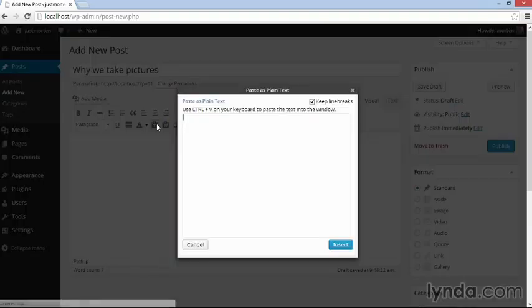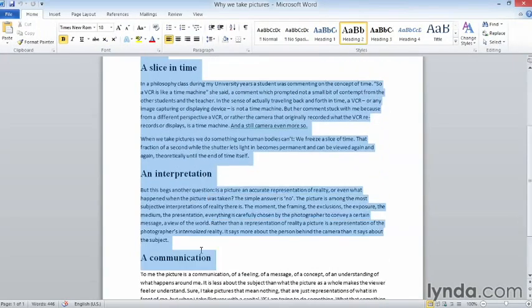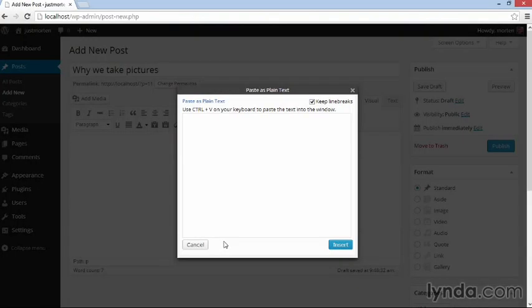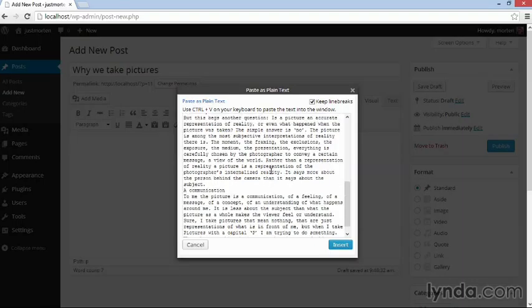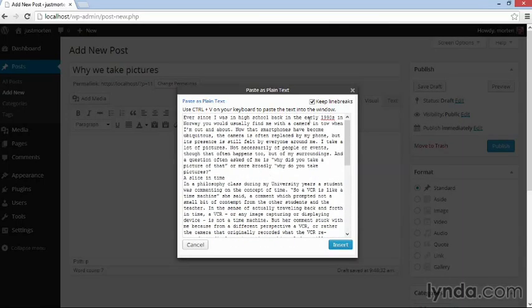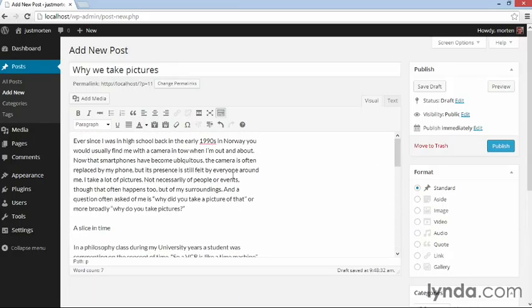I'll click on it. This opens a little modal window where I can paste in content from anywhere. So I'm going to go back to Word, highlight all the content I want to copy it, go back, and paste it in. It looks kind of weird now because all of this is now just plain text. And you'll note I keep this keep line breaks checked so that all my line breaks will display. And now all I have to do is click Insert, and my content is displayed inside my post. You'll also notice all the styling is gone, which is exactly what I want.